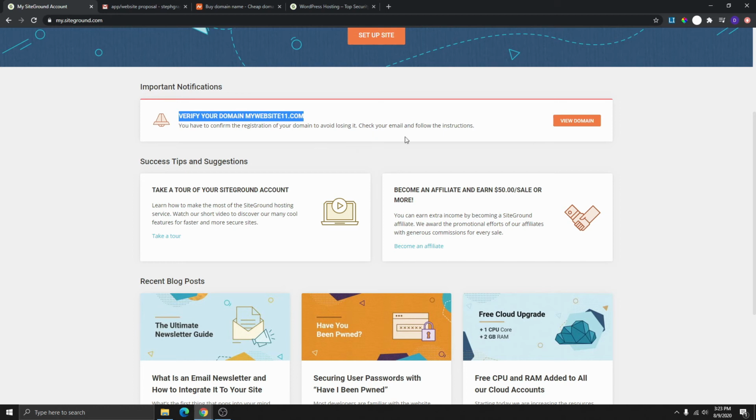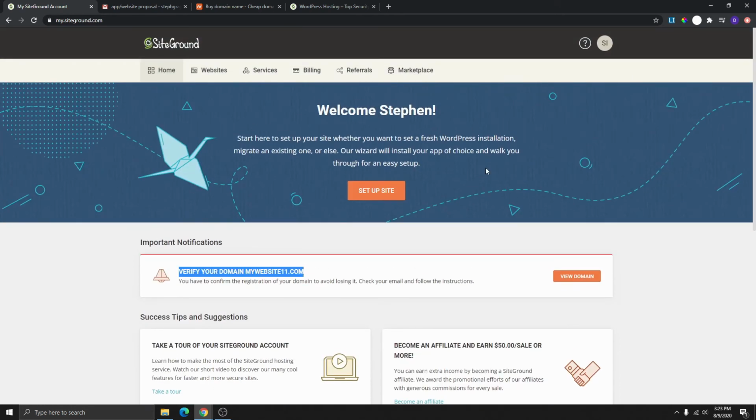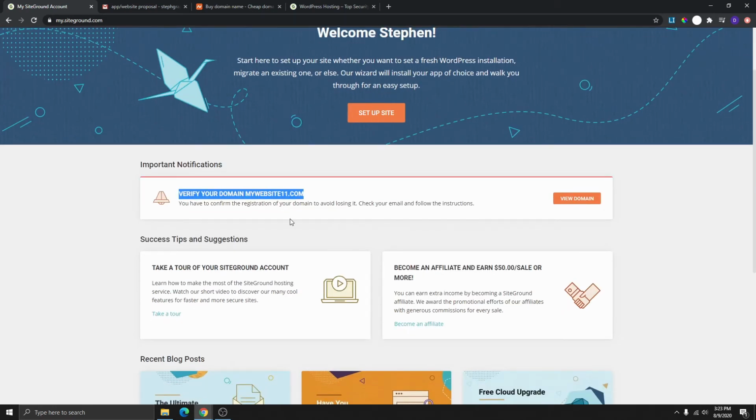Now it's saying that you need to verify your domain. To do this, just log into the email address that you used to set up your Siteground account, the same email address that you entered at the beginning. Log into that email and you'll see an email that Siteground sent to you. Click on that to verify your account. I'm going to show you that in a minute.